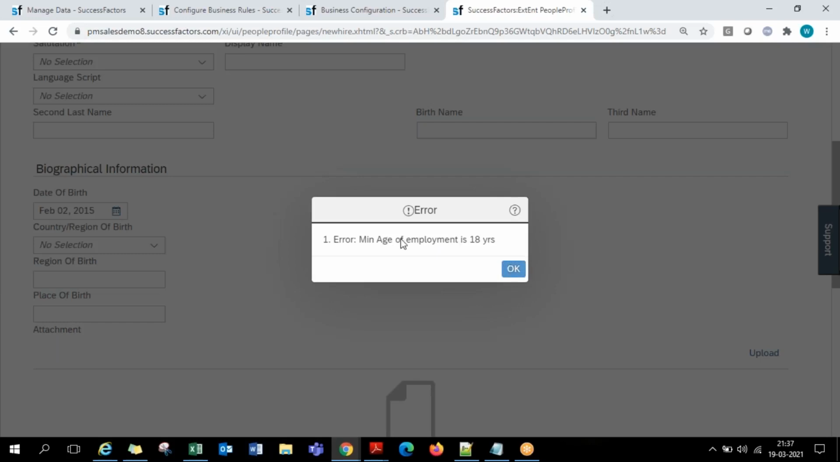Minimum age of employment is 18 years. The new text that I have given, this is a new text. Minimum age of employment is 18 years. The new text that I have given now, that is coming.